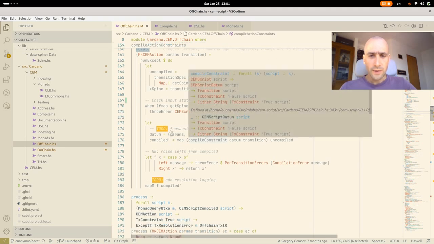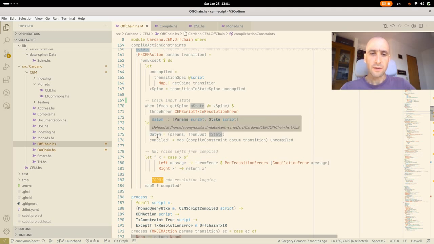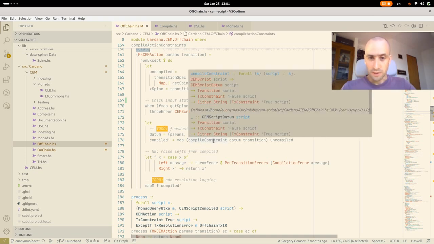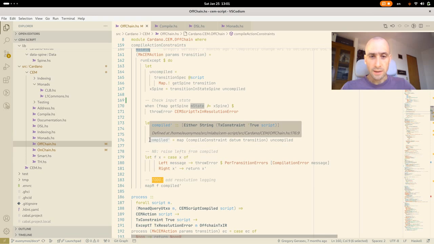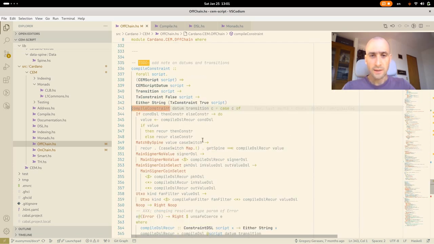Now we combine together parameters and the state. This is our datum effectively. And now we are ready to compile every constraint in our list using this compile constraint function. Once we are done, we are handling that list, and we throw an error if one of the elements is left, or we just return the result. So the last bit we haven't covered is that compile constraint function. And this is where we actually iterate over all constructors and decide what to do.